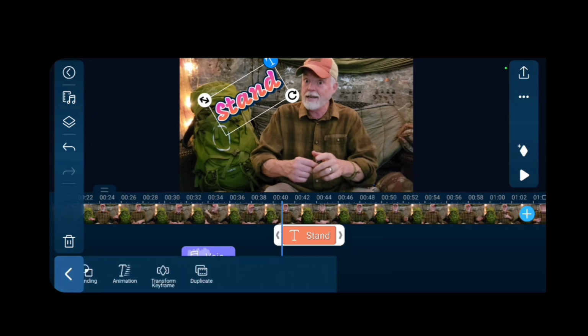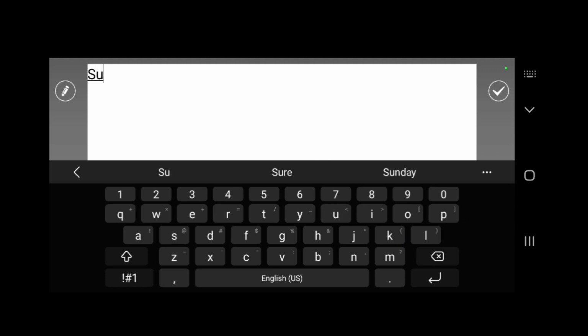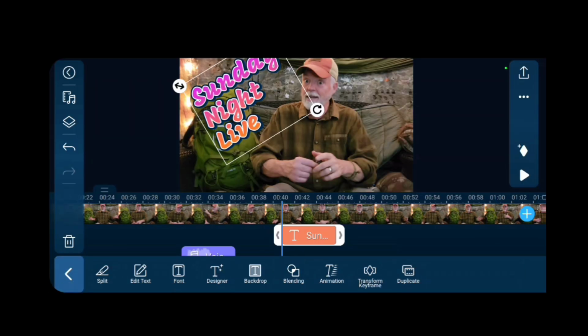Now we want to edit it. So edit text. And we're going to say Sunday Night Live. It should come up as an option. Yep, Sunday. And then I'm going to go down. Night. Down again. Now let's drop that, say this check mark over here on the right. We're just going to hit that check mark.